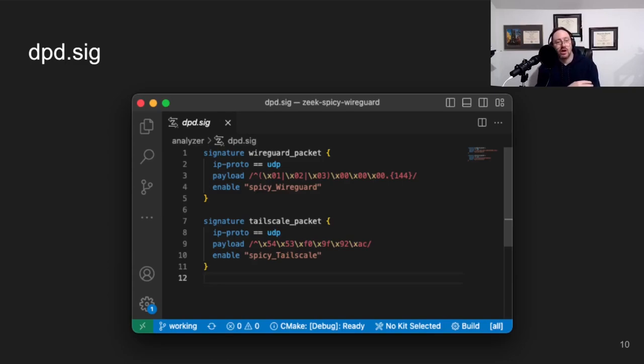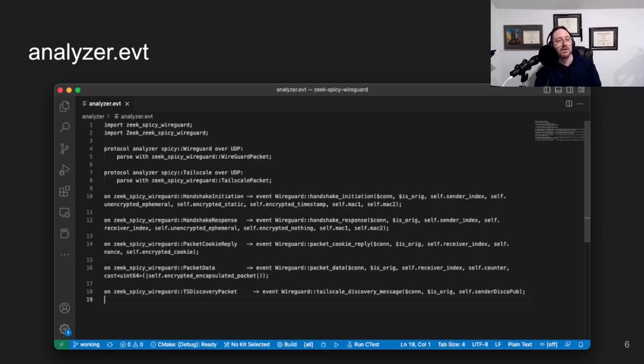And then lines 4 and 10, all that does is say either enable the Spicy WireGuard or enable the Spicy Tailscale, which were the names that we set up in the analyzer.evt file a little earlier. So let me show you that again, if you can hold on. Here you see on line 24, it says protocol analyzer, Spicy::WireGuard. Line 7, protocol analyzer, Spicy::Tailscale. Those are the names. So when we need the names for our dpd.sig, that's where it comes from.